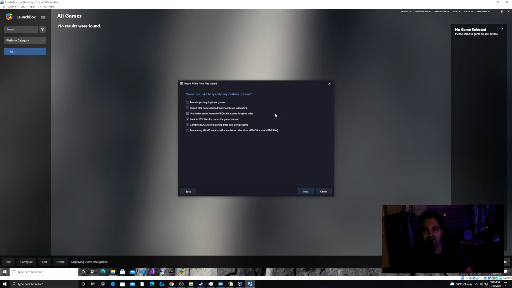Do you want the game manual? Do you want to combine ROMs with matching titles into a single game? So that'll organize things a lot better. So for example, if you have like the US and Japanese versions of a specific game, then by choosing this option, you're going to have only one item in Launchbox, and then you can right click it and choose which version you want to launch. If you uncheck that, you'll have a different menu item for each game.